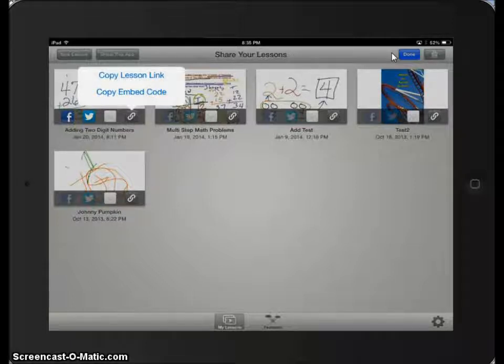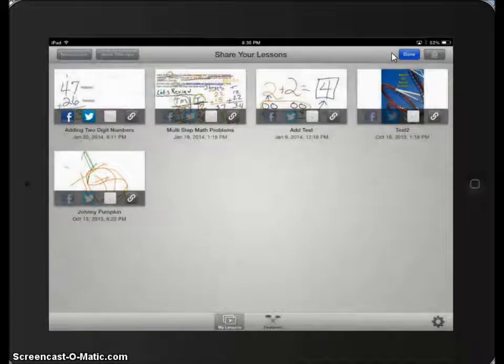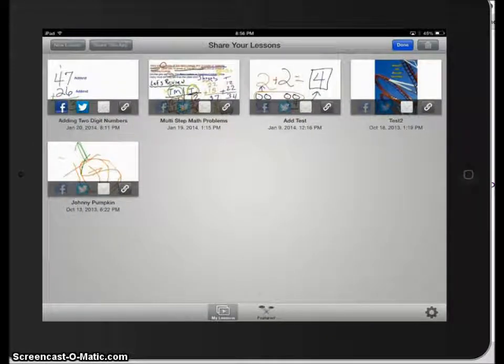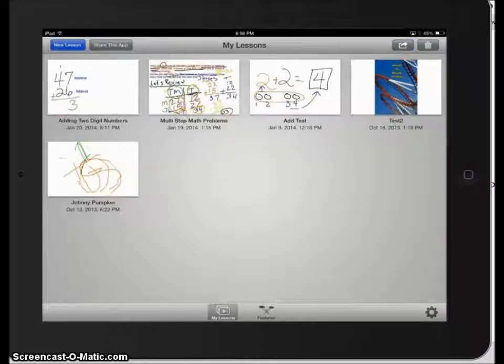So if you're more comfortable with just the link, it will come up with a bunch of letters like www.educreations and the URL that they've attached to your lesson, and the students would have to click on it. Or if you're comfortable embedding it, which I will show you in another video, you can copy the embed code, open up your Google Sites, and paste it in there, and your actual video will pop up. They won't have to click on the link. So then we can click the done button, close that up.